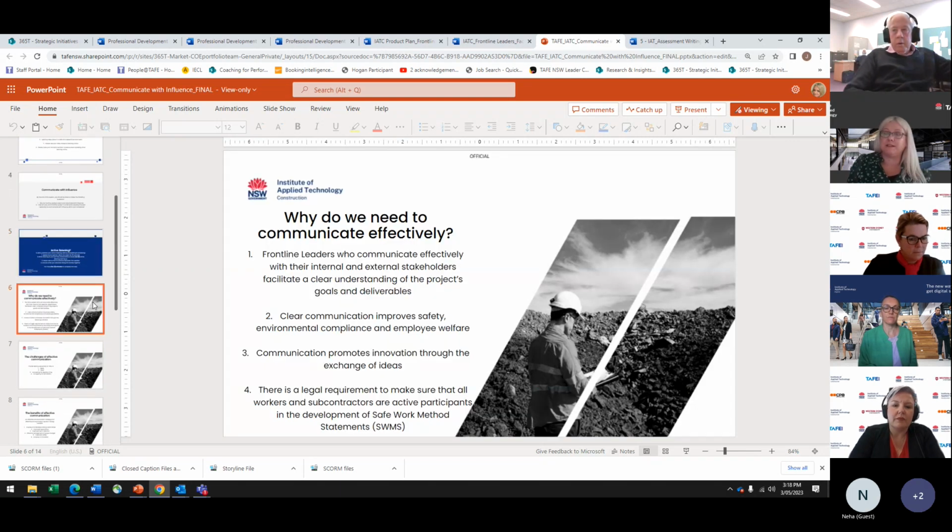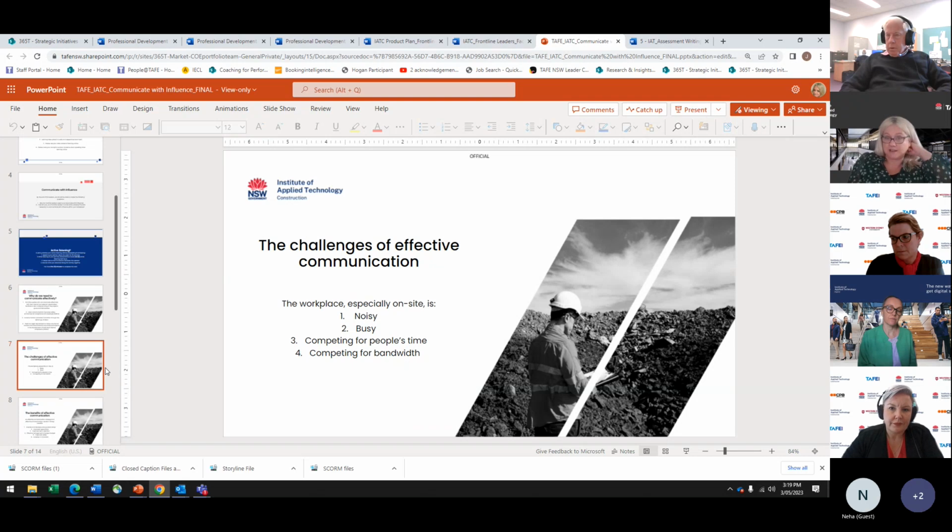Then we're looking at why do we need to communicate effectively. So there's some key points there about how frontline leaders need to communicate with their internal and external stakeholders. Clear communication improves safety, it promotes innovation through exchange of ideas, and there's a legal requirement to make sure all workers and subcontractors are active participants. So that's going to guide your conversation that you have in the instructions that you're giving when you're delivering the session, and this does link into that session plan as well.